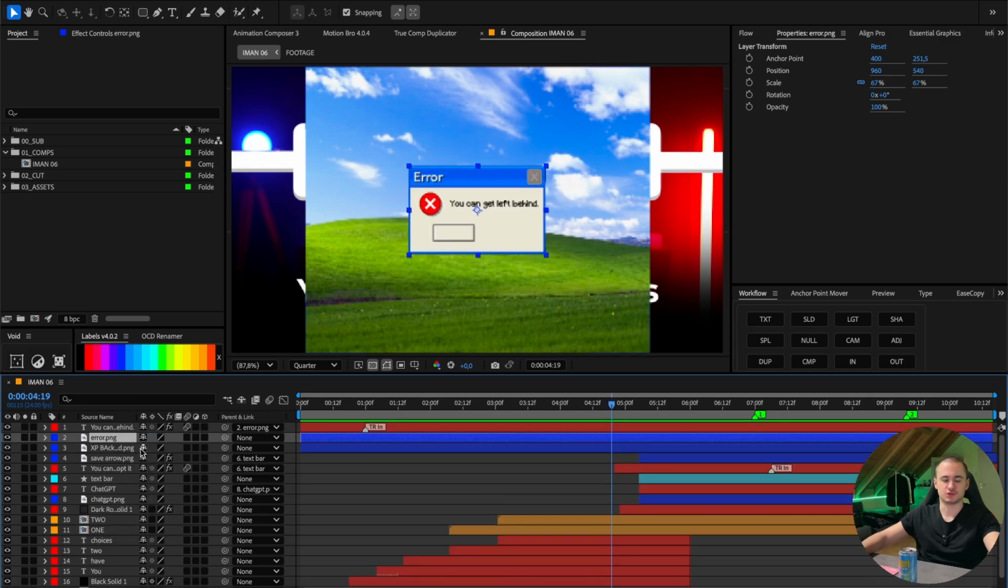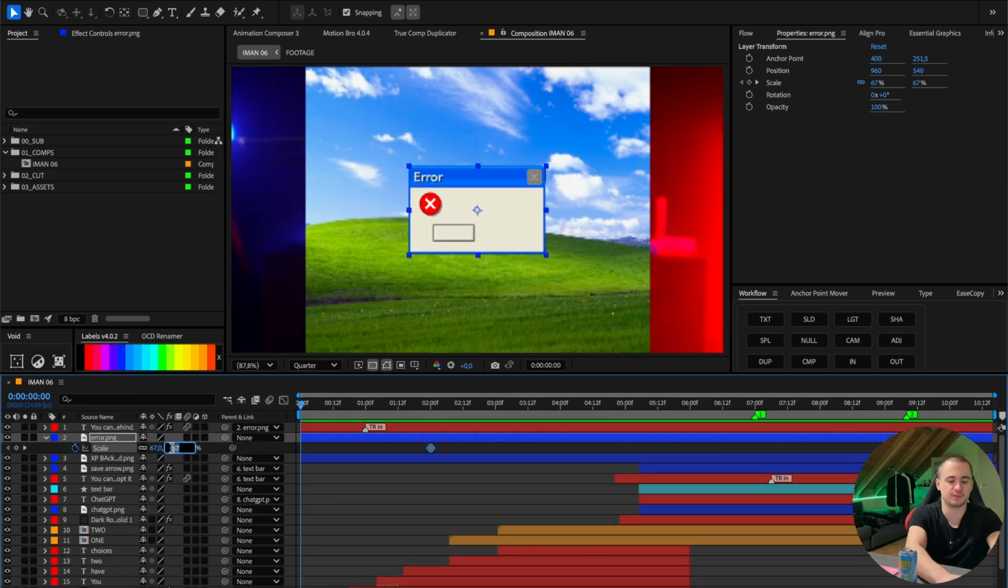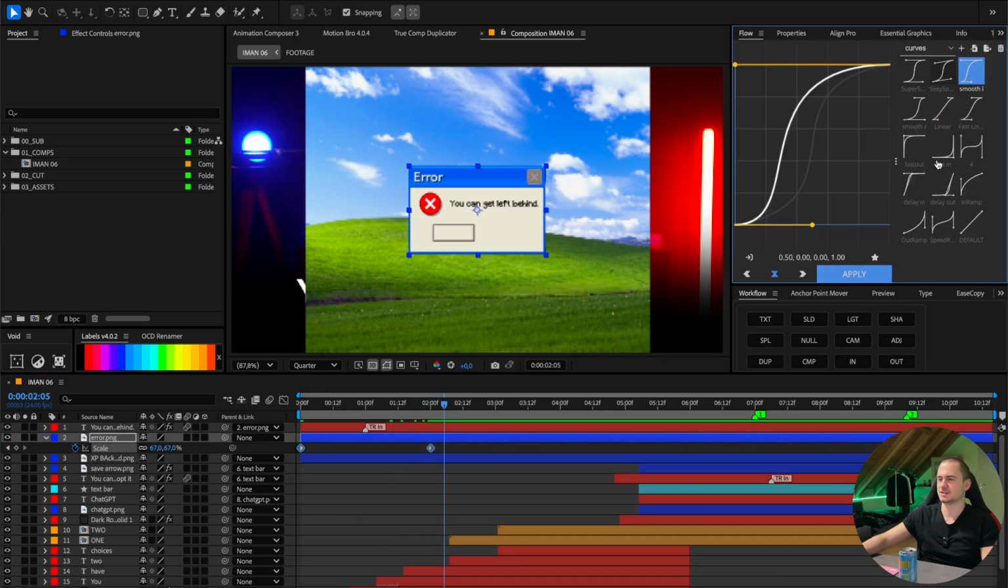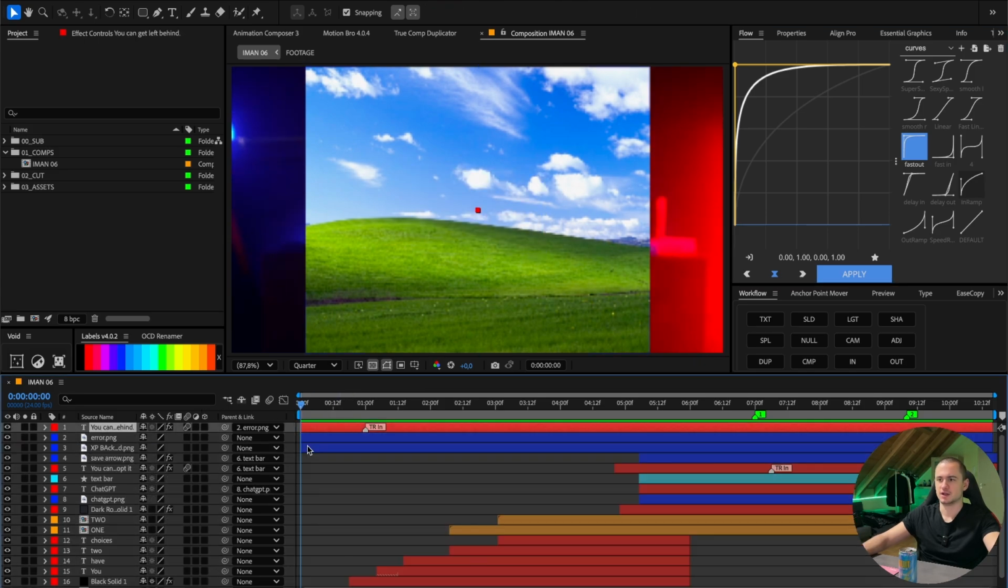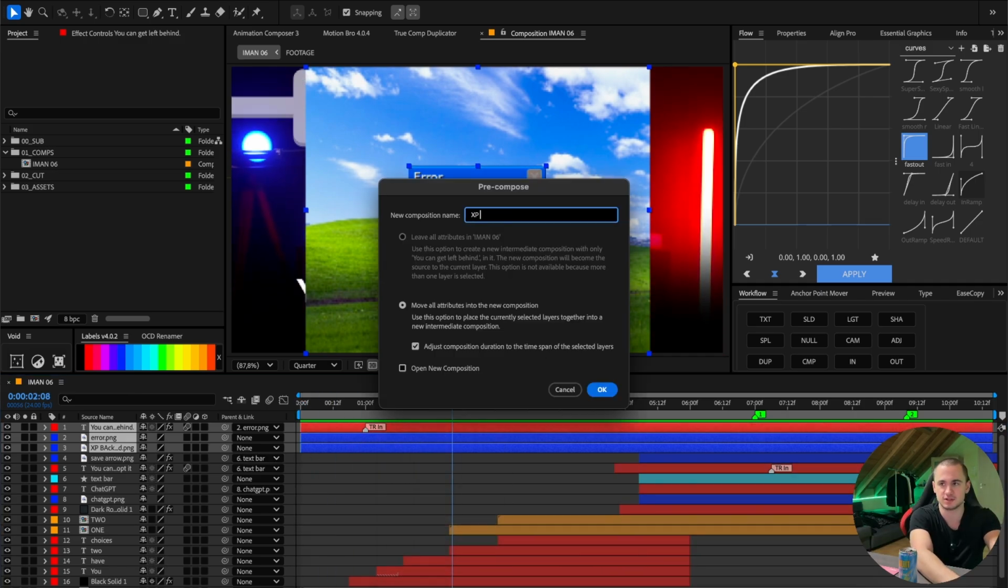Scale it down. Go to the error message, go on the scale, and we want to make an animation from 0 to the scale we want at the final thing, and then just apply some easing. I'll go with the fast out easing again. Perfect like this. Now we want to pre-comp all the animations so we can make the final touch. Just for the windows, select everything and make a pre-comp. This will be the XP animation.